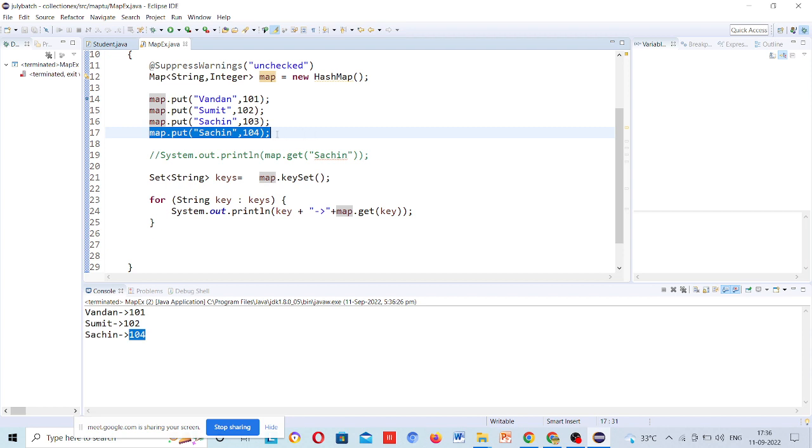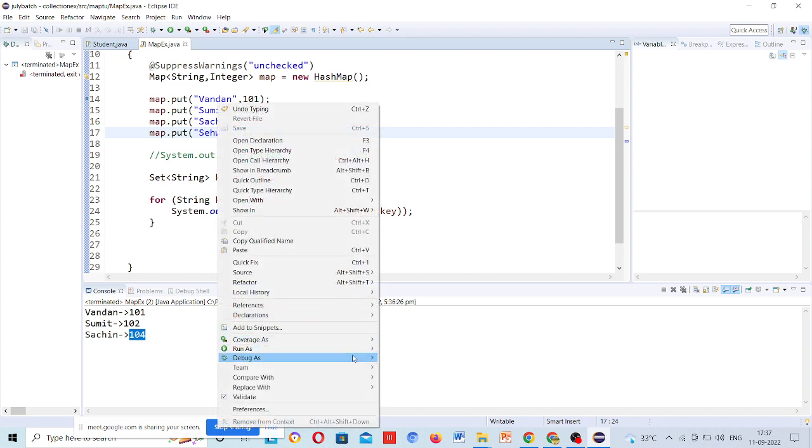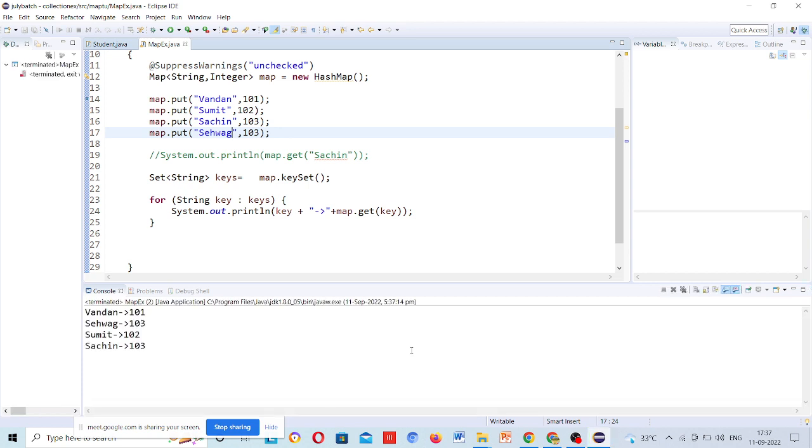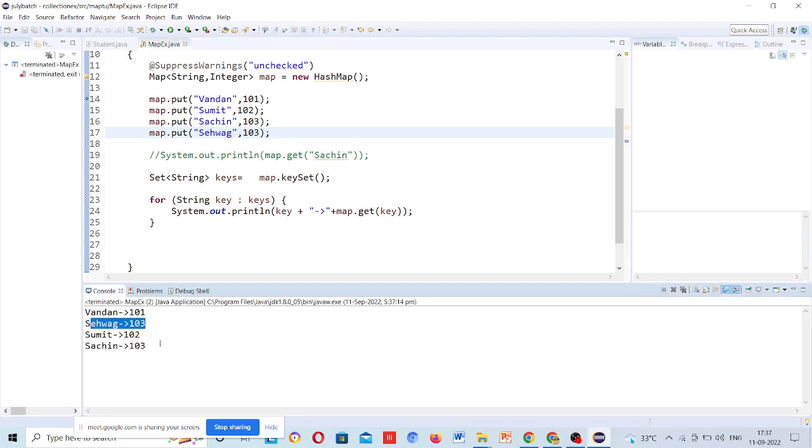Even if I use 103 here with a different key, suppose Sehwag, now it will print four values. You can even store duplicate values. You can see Sehwag 103, Sachin 103, but you can see insertion order is not maintained. Insertion order is also not maintained in the map. I stored Vandan first, Sehwag is not second; Sumit is in third place, and Sachin is coming from third place to last place. So insertion order is not maintained, neither in set nor in map.